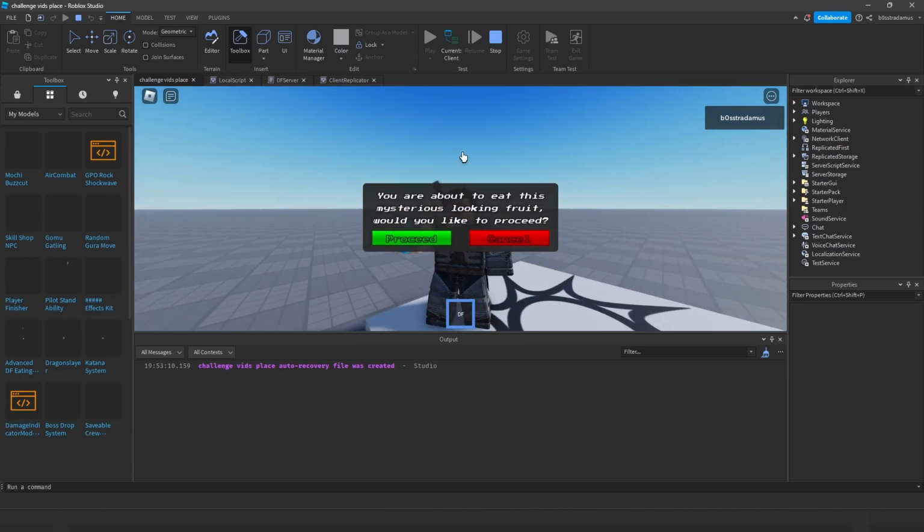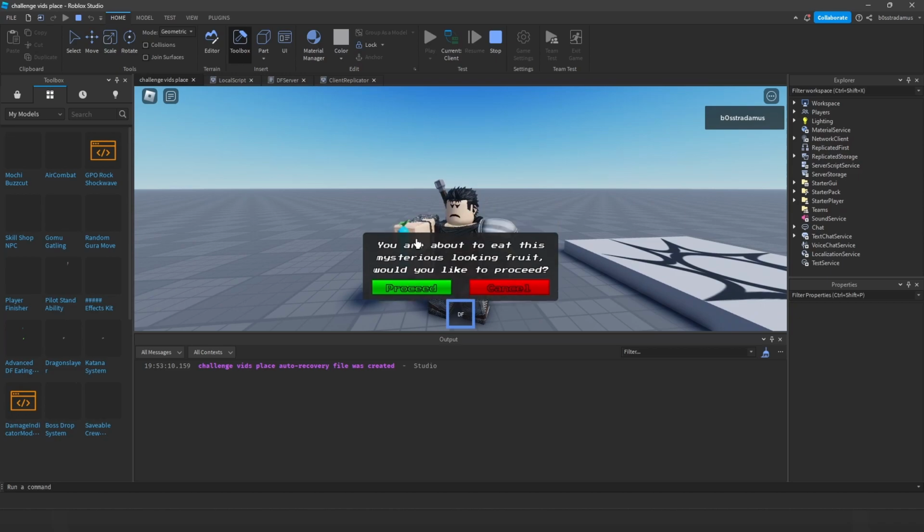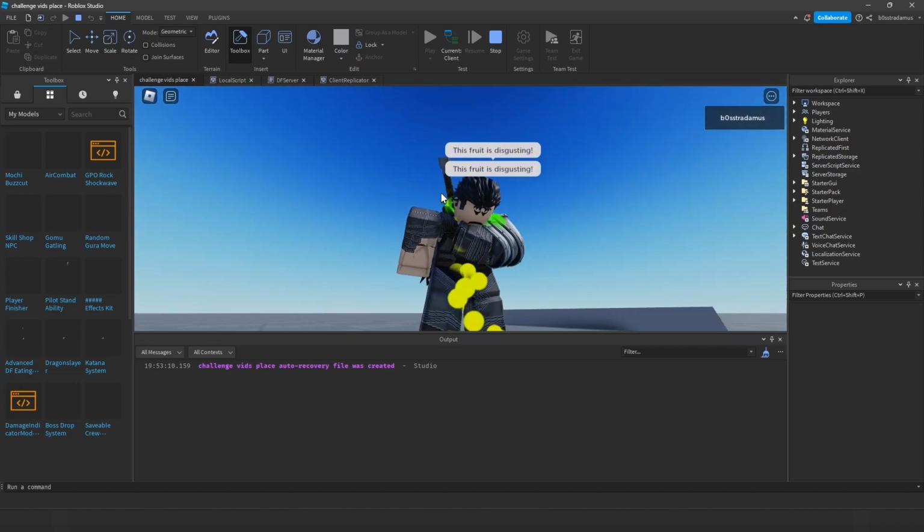So you're about to eat this mysterious looking fruit. Would you like to proceed? Yeah, we want to proceed. This fruit is disgusting.